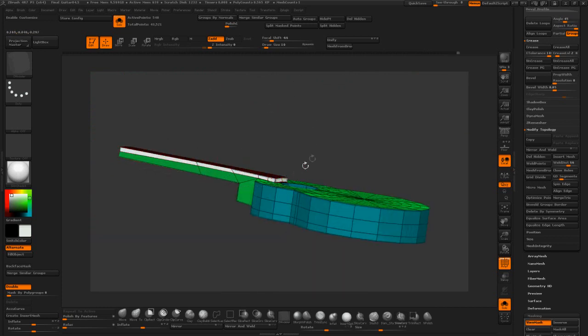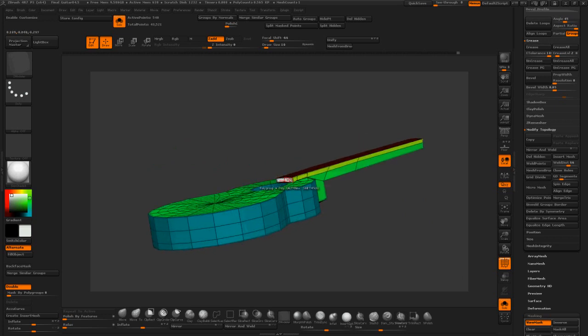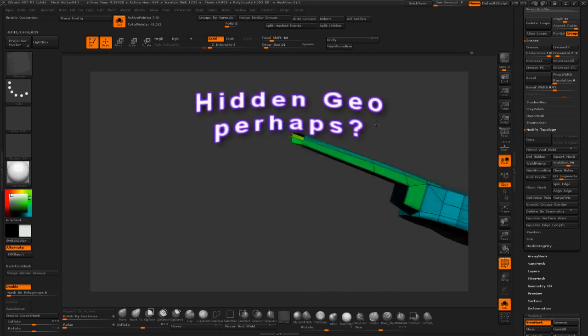Never seen it do that before, where it should be all the same poly group. It's not. Why?